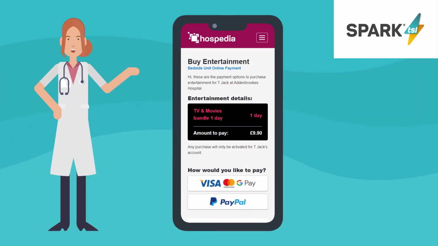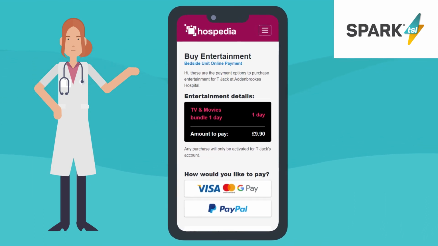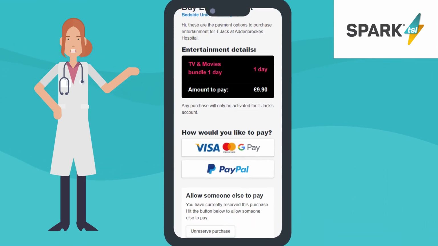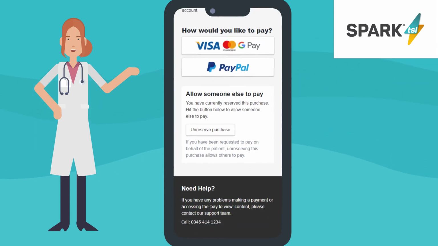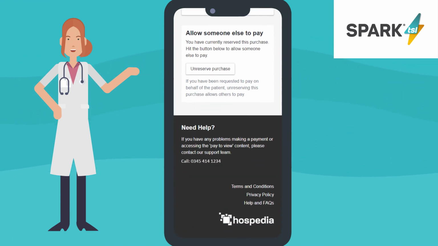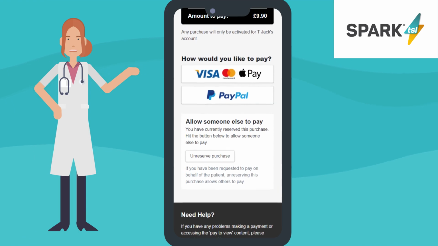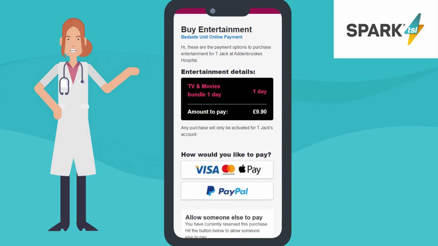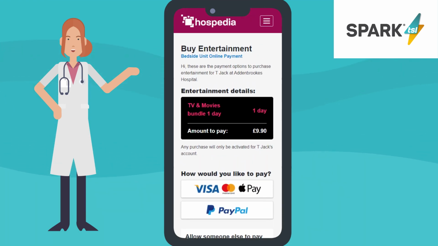When the payee clicks on the payment link through email or text, they will see this screen. If the user is using an Android device, they will see the option for Visa, MasterCard, Google Pay and PayPal. If the user is using an Apple device, they will see Apple Pay instead of Google Pay.